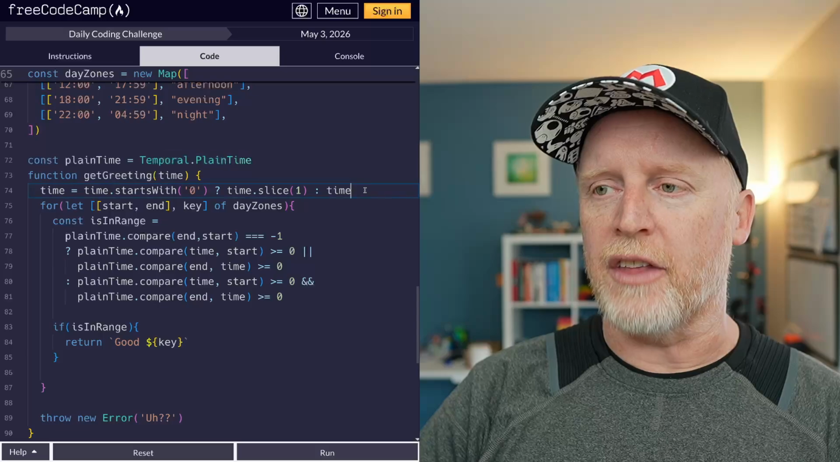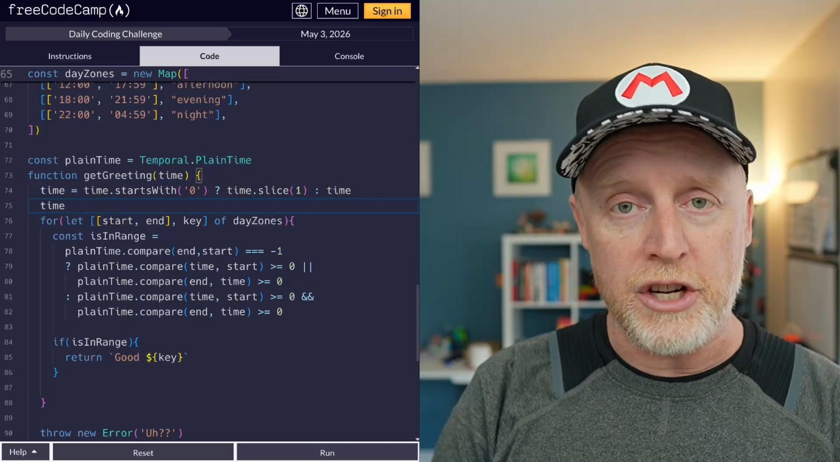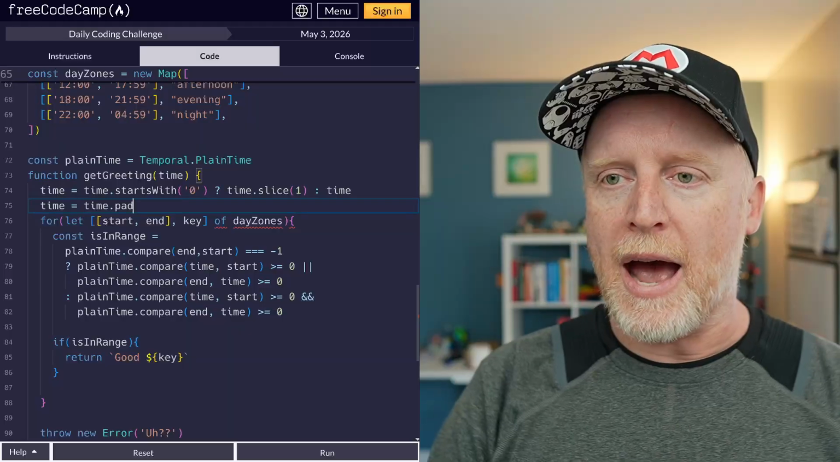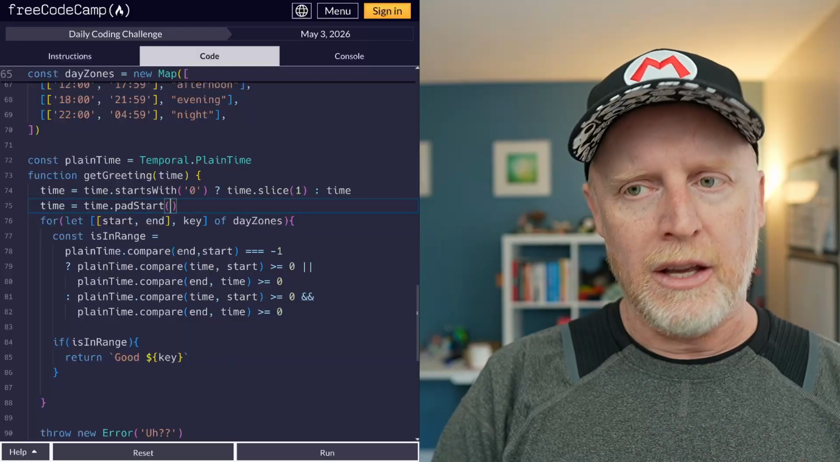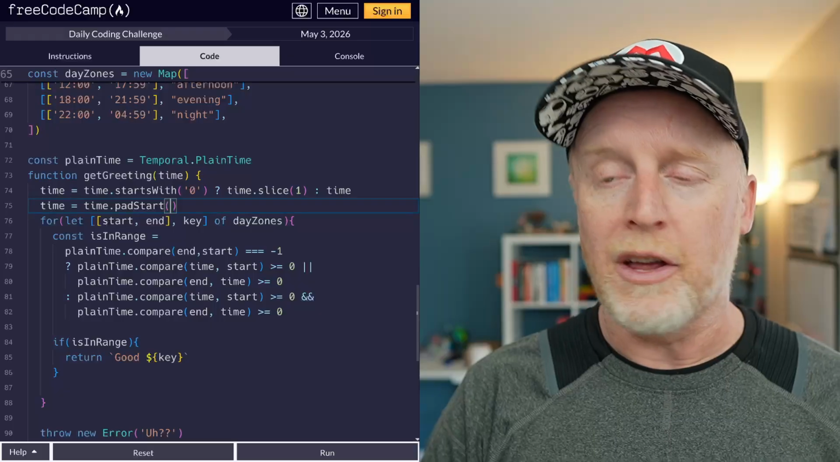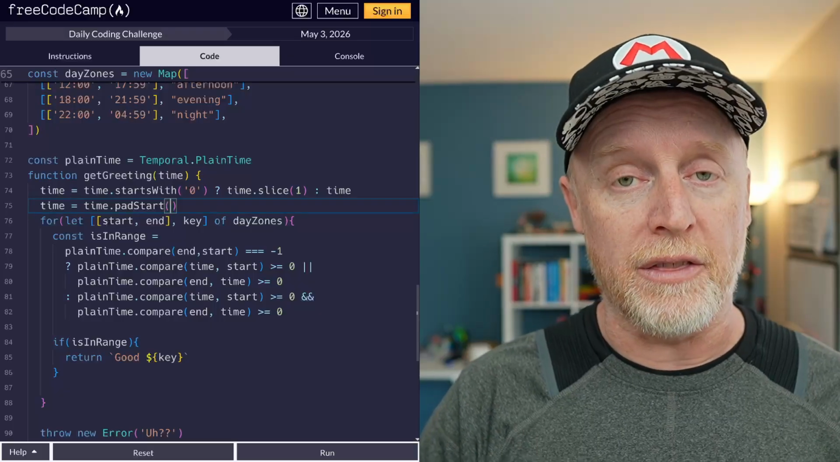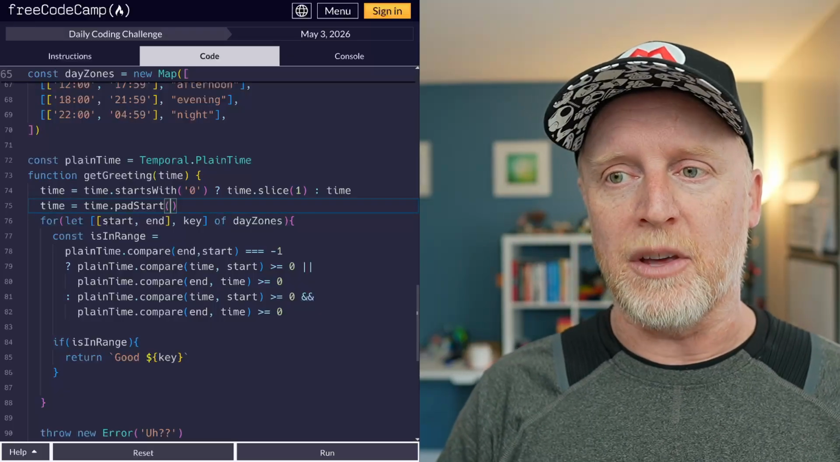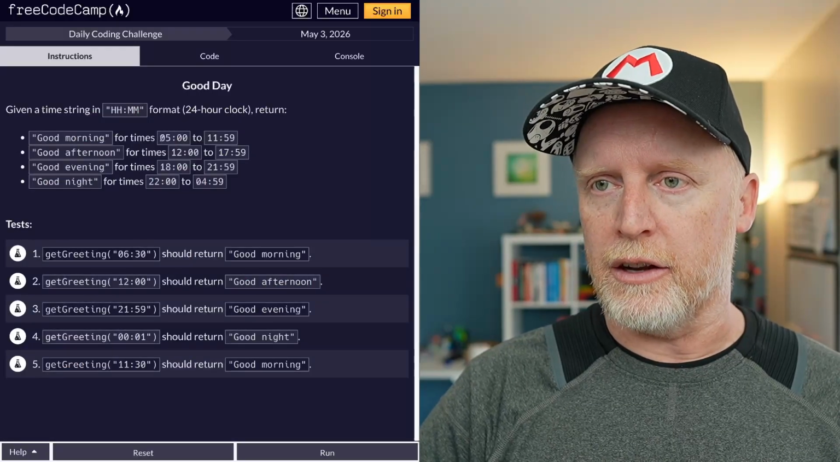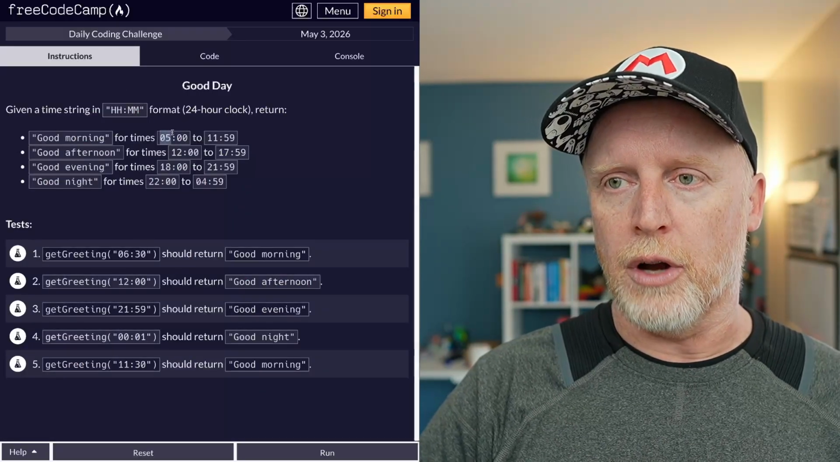Well, we can fix that by switching it out again. So right here we go time.padStart, okay? And this is a bit of a hack because we need more tests. But just to prove to you that this will work as a basic solution, we have 5 characters, right? There's 2 numbers, a colon, 2 numbers, that's 5 characters.